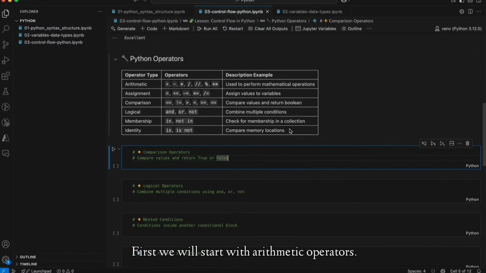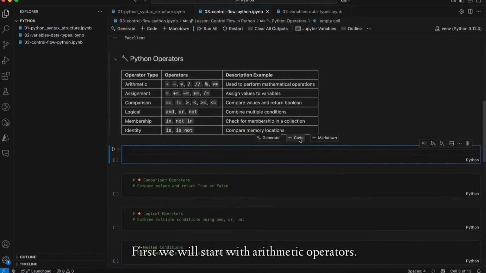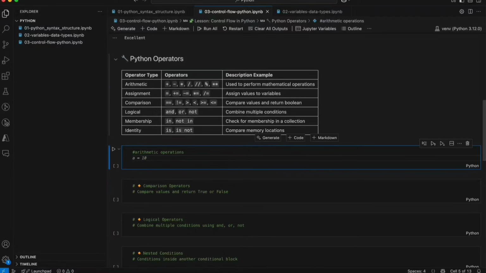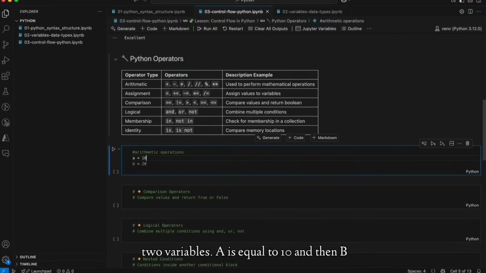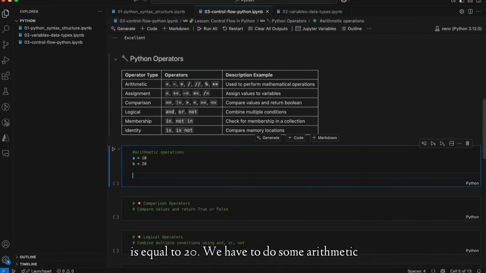First we'll start with arithmetic operators. These are the basic math symbols which we use to perform mathematical operations. We'll see some examples also of arithmetic operations. Suppose we create two variables, a is equal to 10 and then b is equal to 20. We have to do some arithmetic operations here. We want to add it. We'll just try to add this a and b.